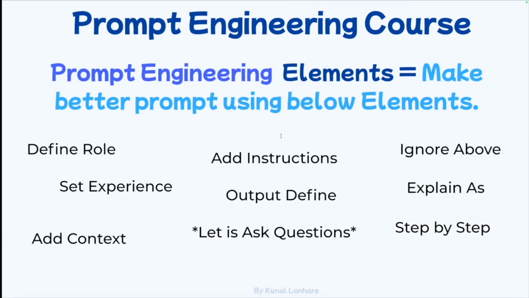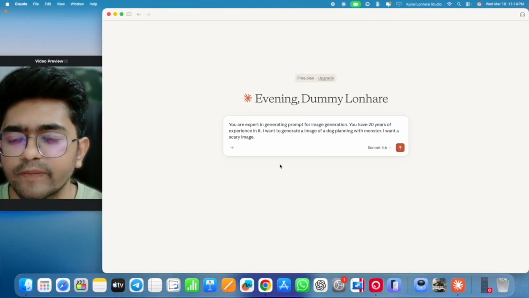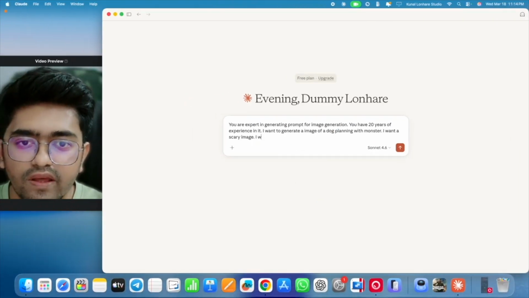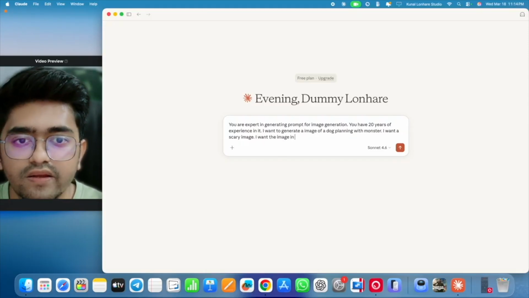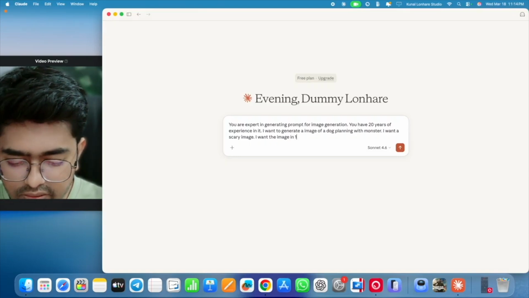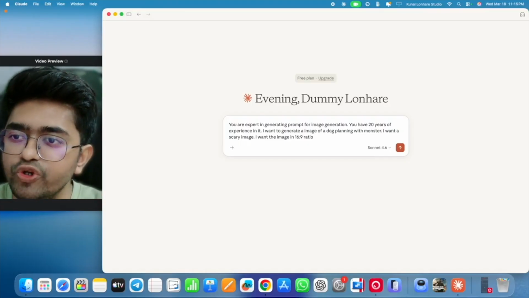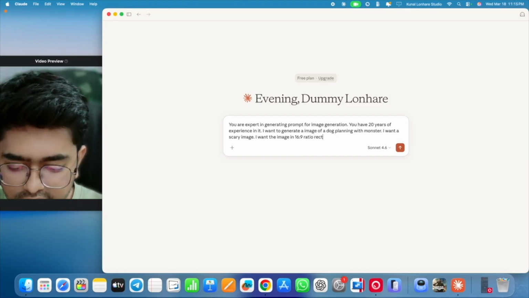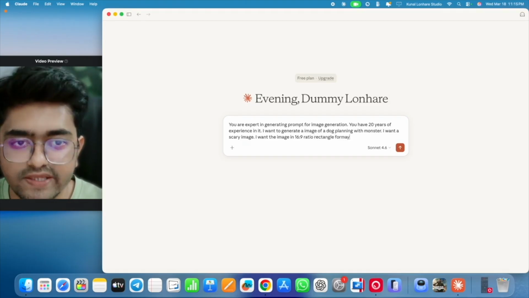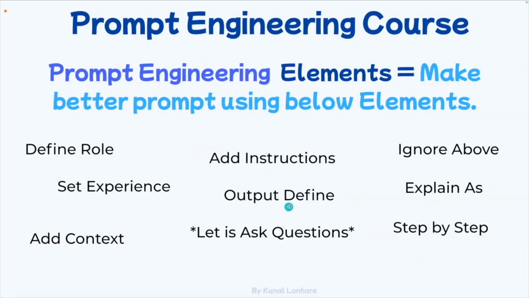Then I can also add something like this one. Define the output, how you want the output to be. So let's say I want the image in a 16 to 9 ratio. You all know that 16 to 9 is the YouTube format, that rectangle one. I want the image in 16 to 9 in rectangle format. So that is the output I want. Okay, example clear. So we have also defined the output.